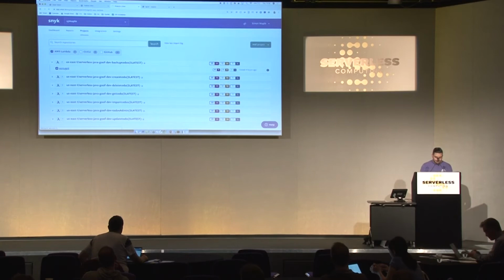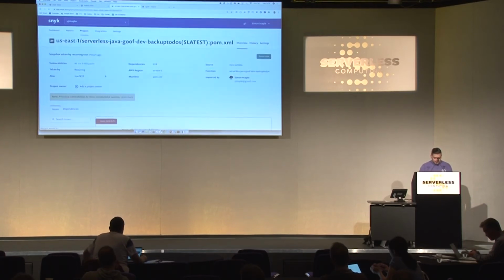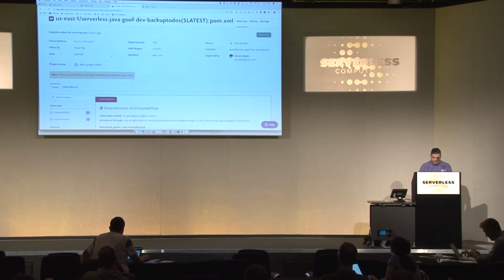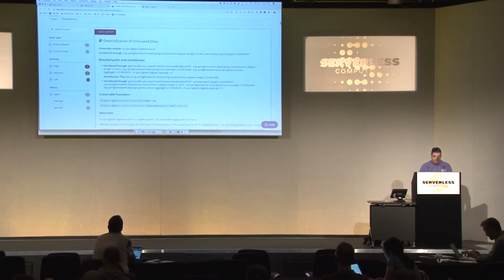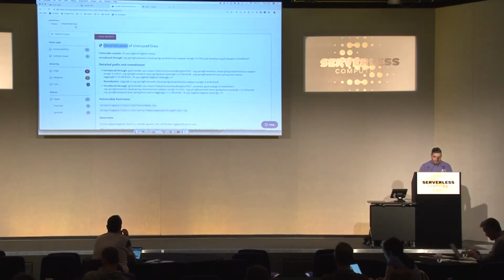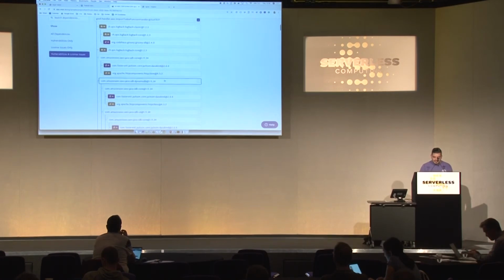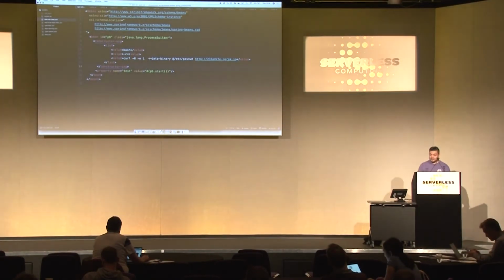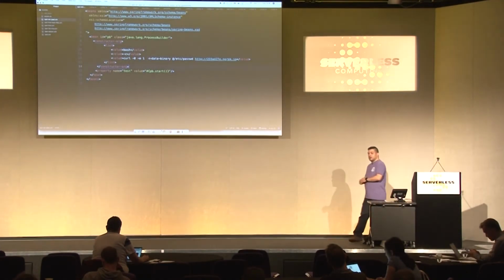And the results are, when this is tested on my application, I can see the vulnerabilities I have, the number of dependencies I have. I can see the issues that I have, and here are the deserialization of untrusted data issues that I have, and you can see where they exist in the dependency graph as well. Okay, so once I can scan this, I can see where my issue exists.